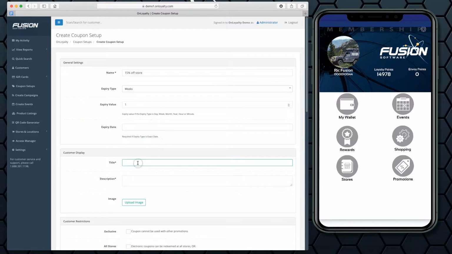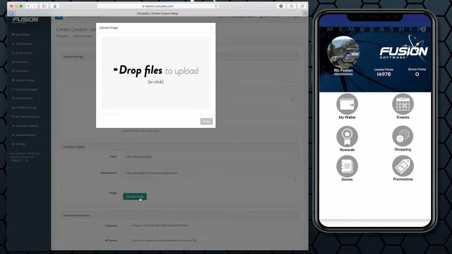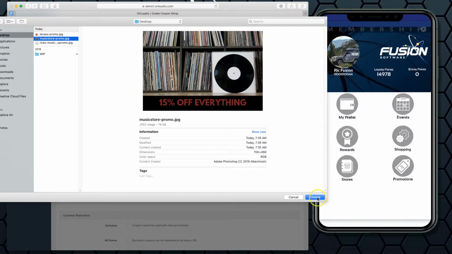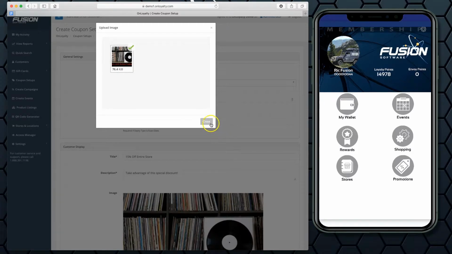Okay. So as a title, I'm going to say 50% off entire store. And the description is: take advantage of this special discount, whatever, just for example. And I'm going to upload an image that is going to be associated with the coupon. Say, music store promo. So once it's up, it's ready.